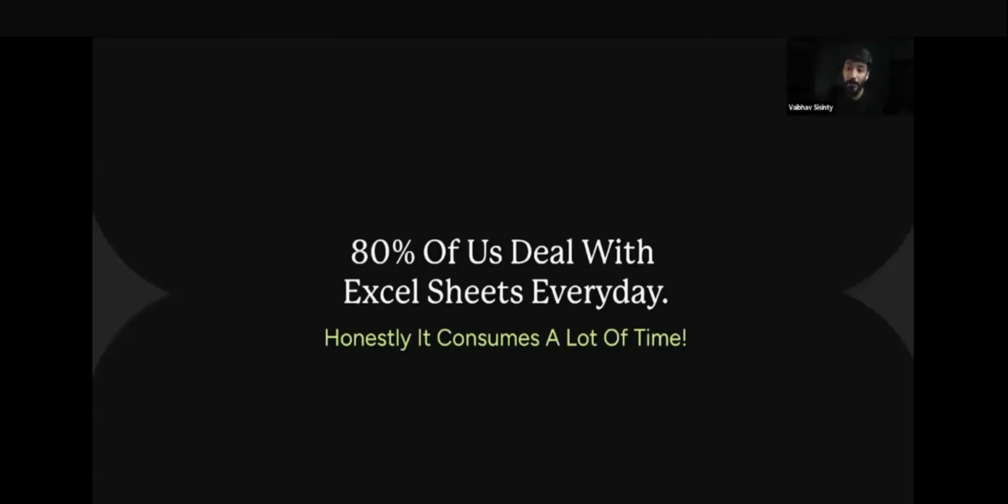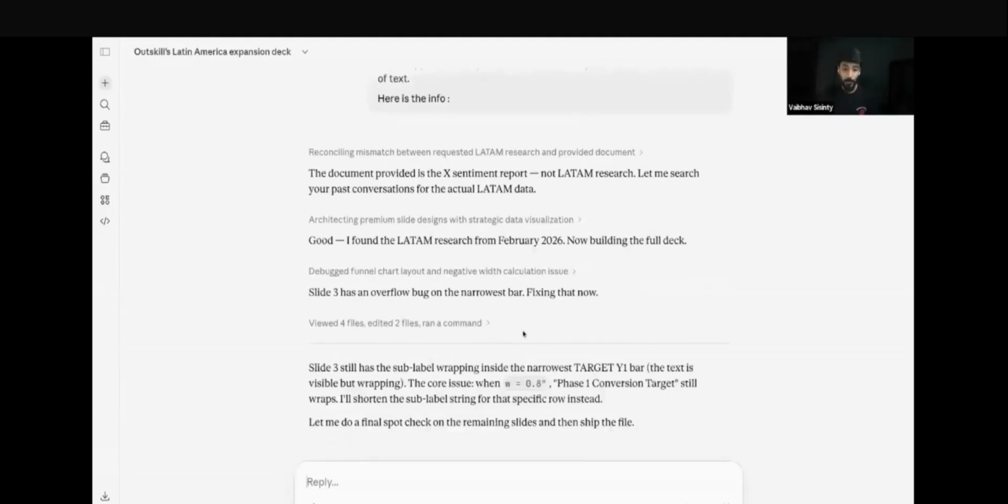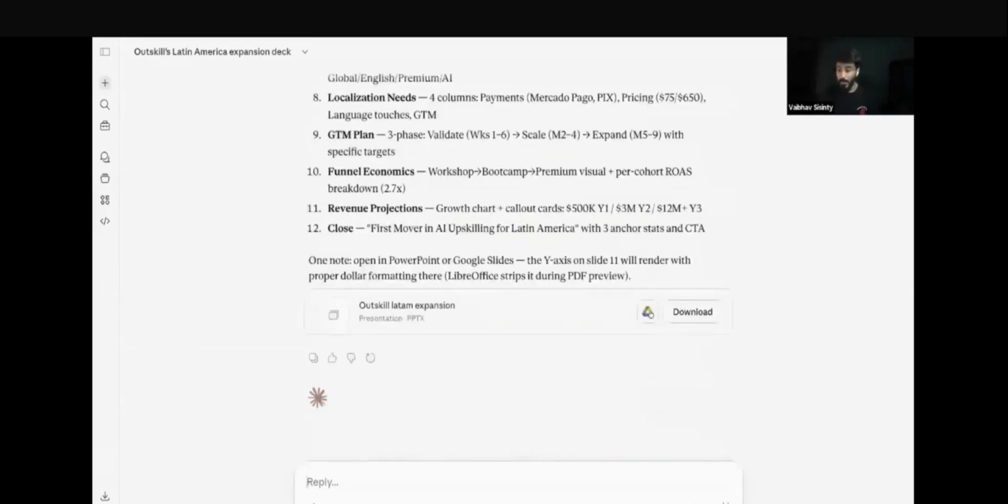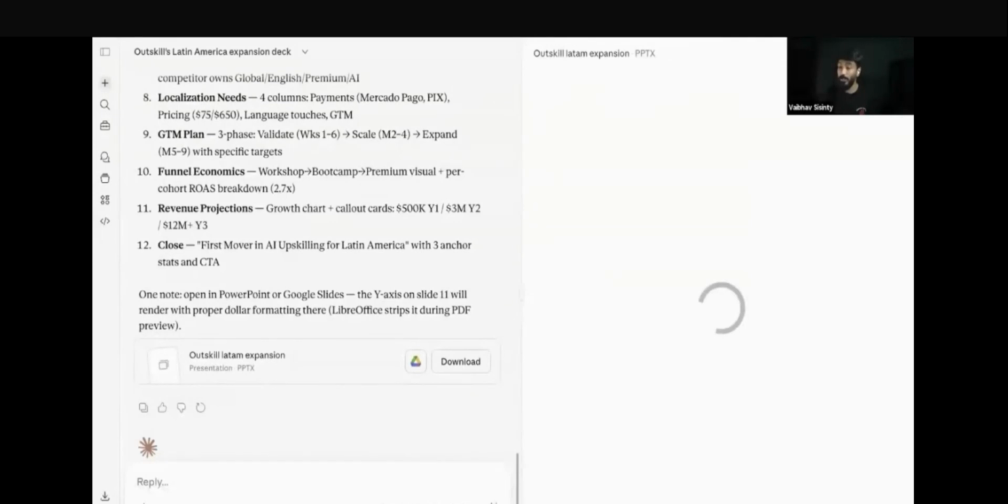Someone has asked, how do we edit the PPT? Well, once you have the presentation, I can simply click on open in Drive, or I can just download this and upload it into a presentation software. Then you will be able to edit it.